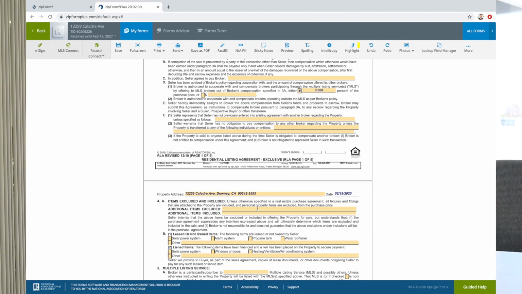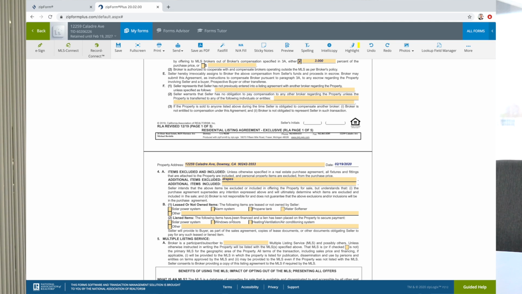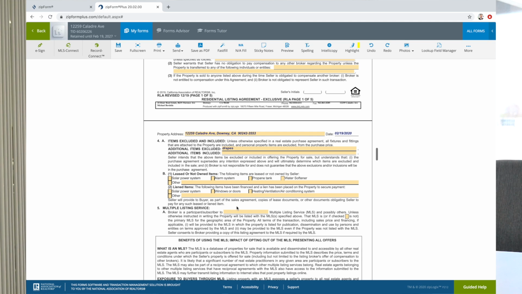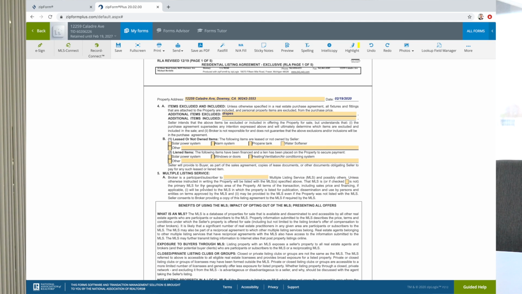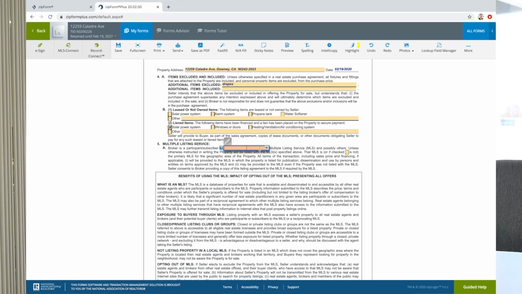On page 2, at the top, if there's any items included or excluded, we're going to put it. In this particular case, they are taking their drapes in the living room. Okay, and they have a solar system. It's not leased, but that's there. There is a lien on the property for their solar panels. Check that off. You're going to reference the MLS, which is the CRMLS.